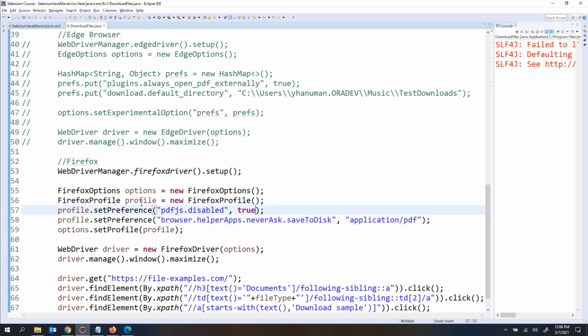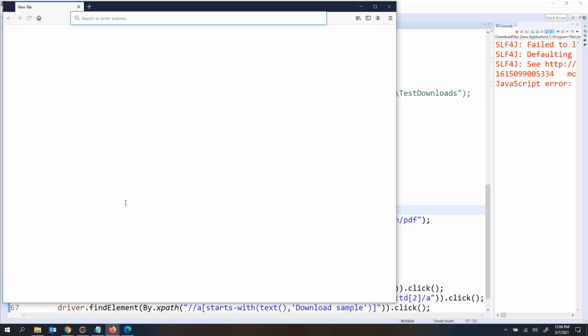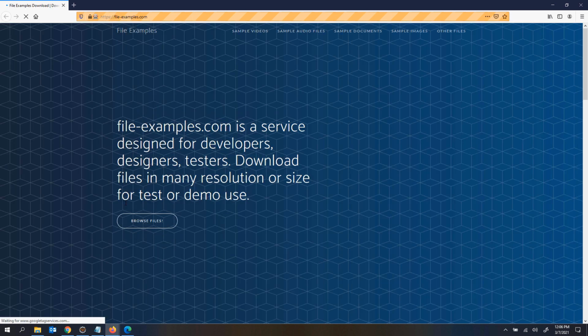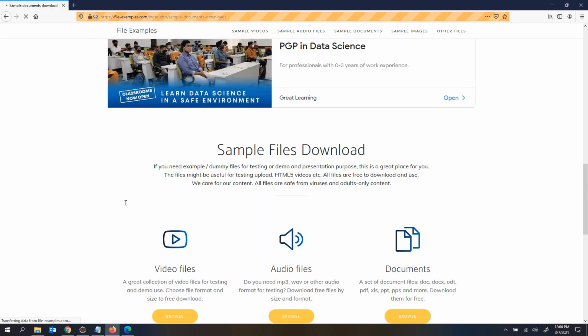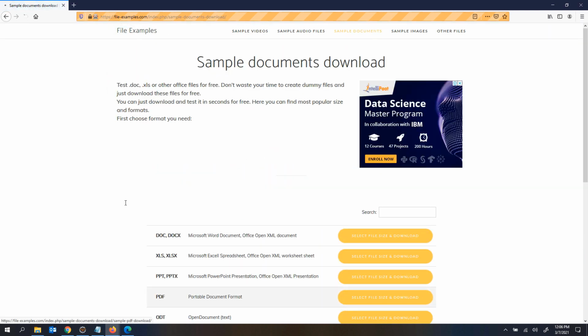The preference is only set, nothing is changed here. This time the pop-up also should not come. It should directly download the file. But we haven't changed the default directory, so it is going to download the file into the default directory only. We haven't provided any custom directory.